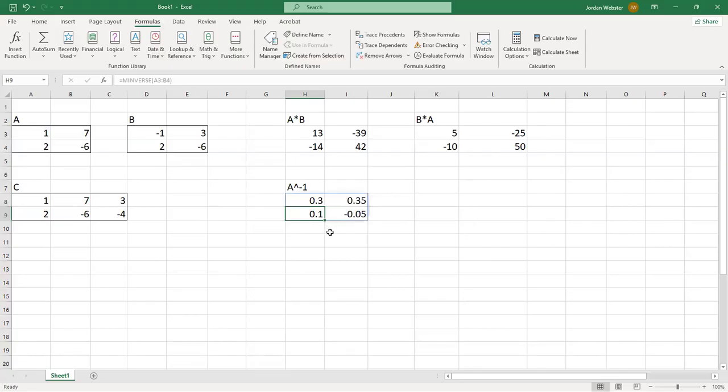Okay. And as well, if I change any number, it'll change the inverse. And this is the inverse of matrix A, as we can see.